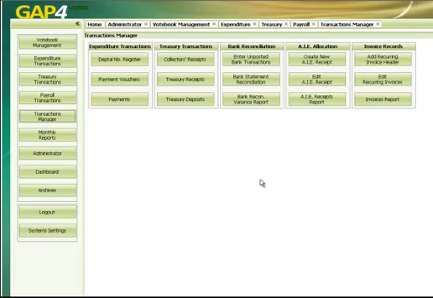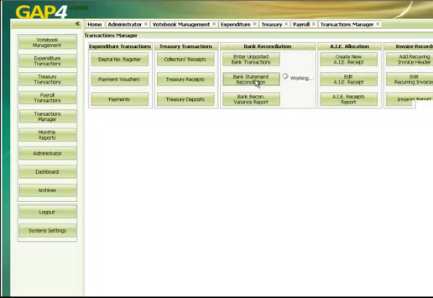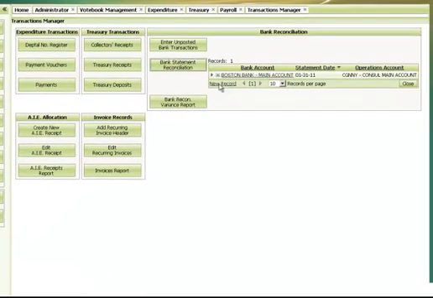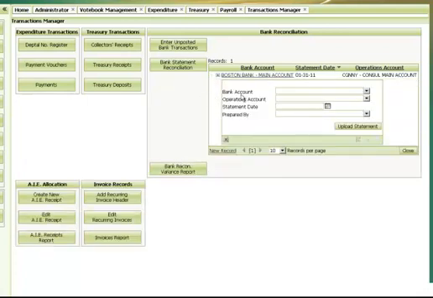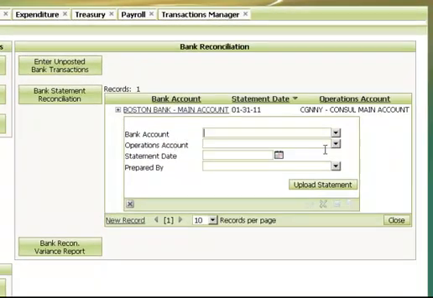Transactions manager. This module allows the accountants to do the monthly closing without going into different modules to get information. All information needed for all the transactions is available to the transactions manager from this module. One of the important things we put here is the ability to upload electronic bank statements. You can select the bank, select the operations account, which is an internal account, and the bank statement date, and click upload. That pops up a file to be linked to the electronic bank statement.